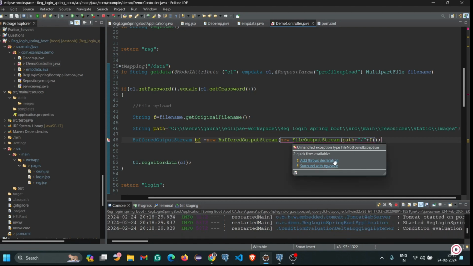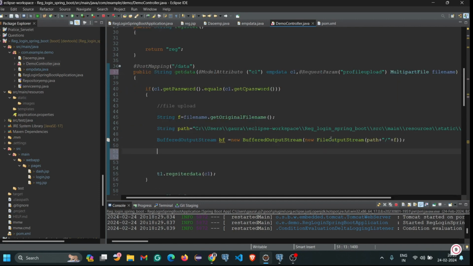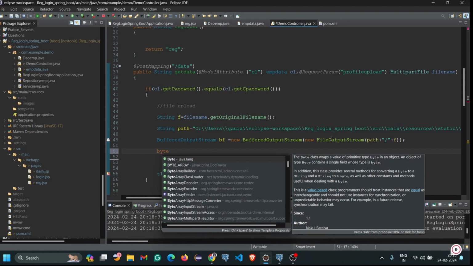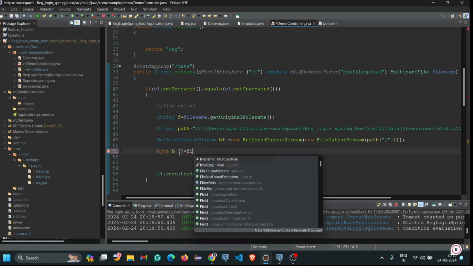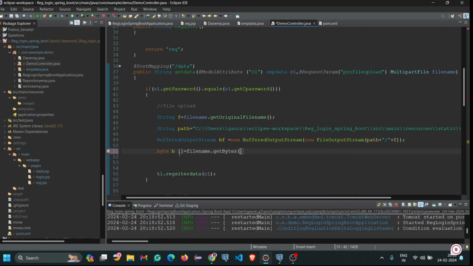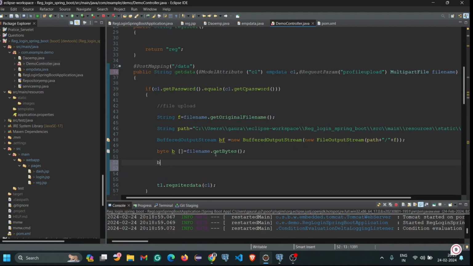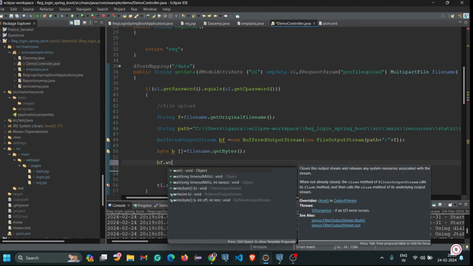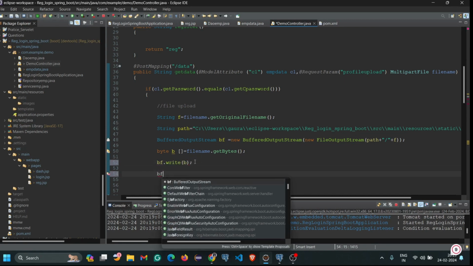After that you have to declare the throws declaration here because it will throw the exception. After that we have to create a byte array. Okay, byte b square bracket is equal to file name dot getBytes. So we convert our file name into bytes. Then simply add the throws declaration again. Then we have to write here bf dot write, and in this write we have to pass this byte array, and again bf dot close.